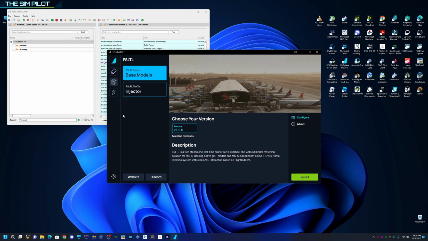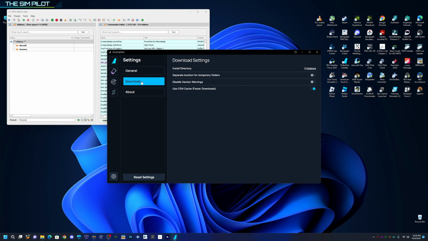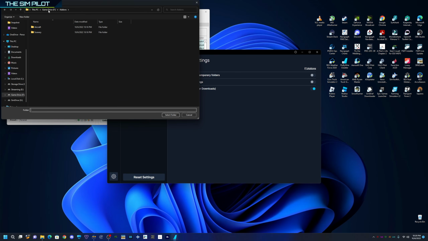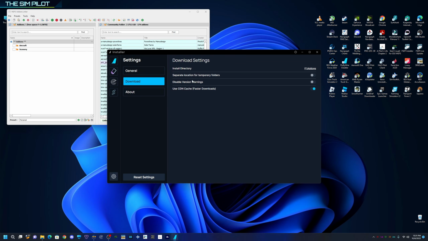And we need to do some work here too. Under the settings of the fly-by-wire installer, when you go to download, if you are planning to use the add-ons linker with whatever you install, you need to specify the install directory by clicking here and selecting the folder you created. For me, it's going to be my game drive, the add-ons folder I just created, and selecting that will install everything the fly-by-wire installer installs into that folder.